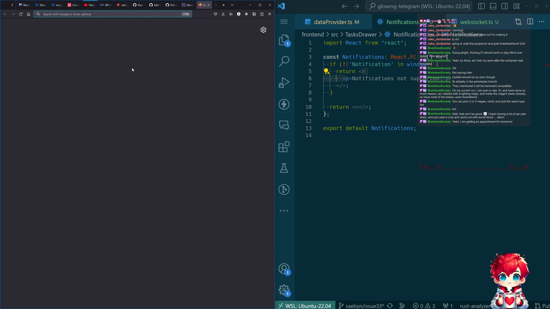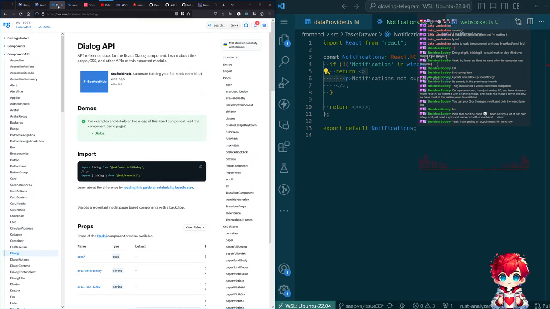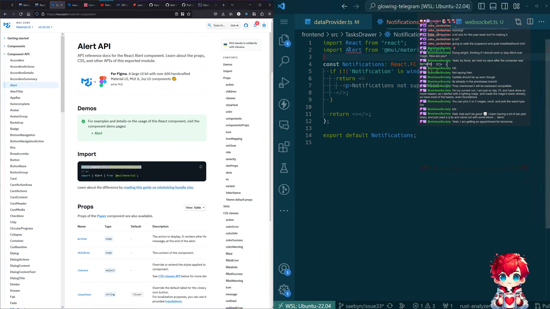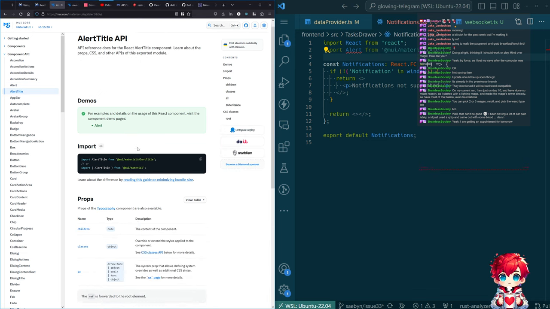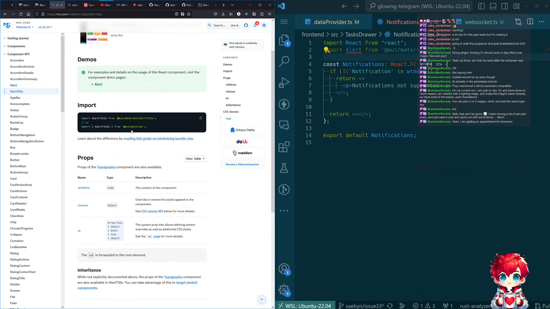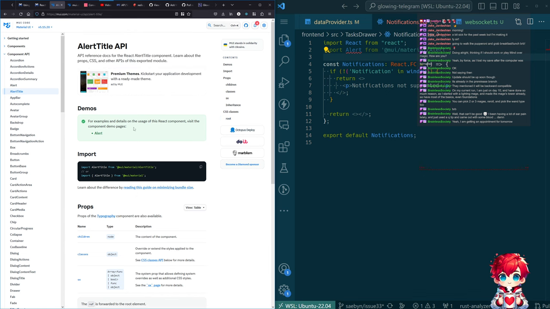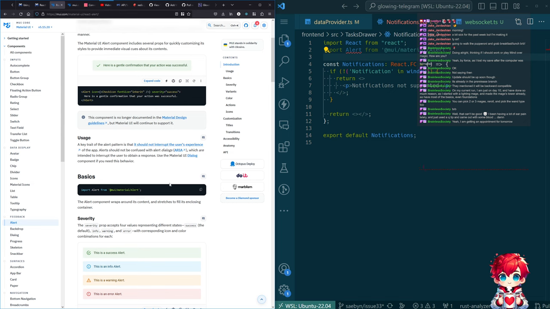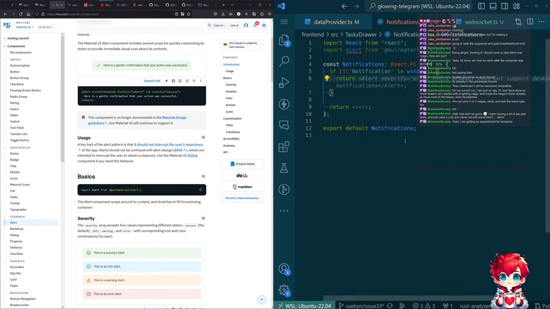So Material UI. I have many tabs about Material UI. It's an alert, right? That's the component that I'm thinking of. What is alert versus alert title? Okay, component demo page. Alert. Now we don't need alert title. Okay, cool. So, great.